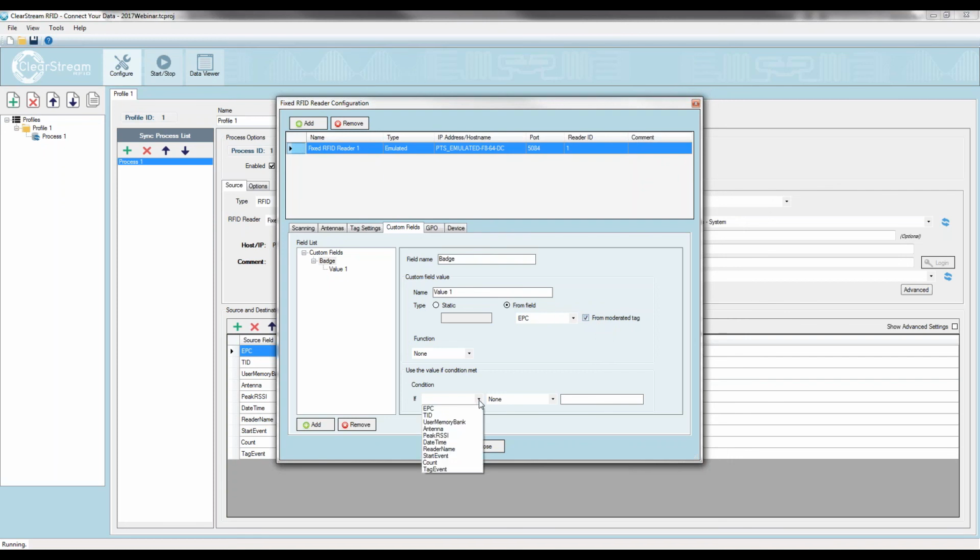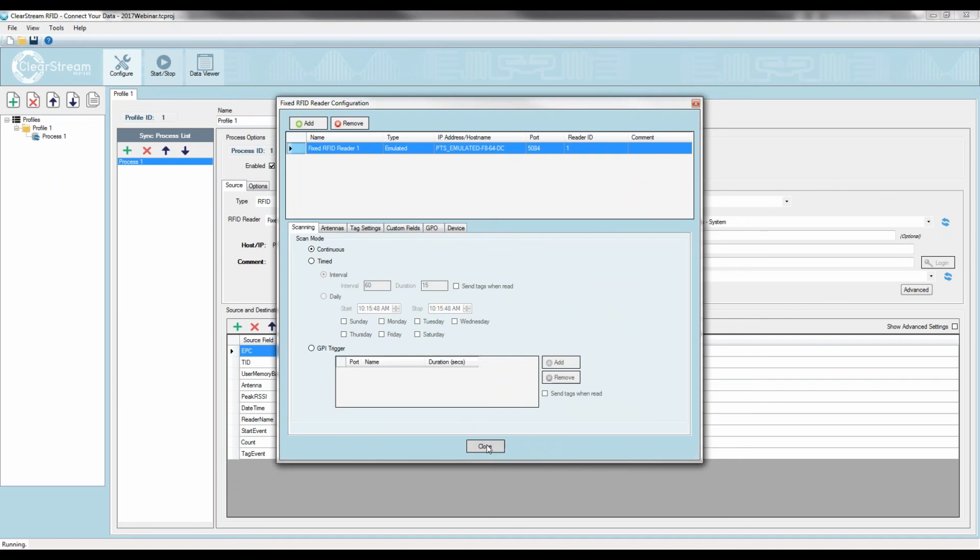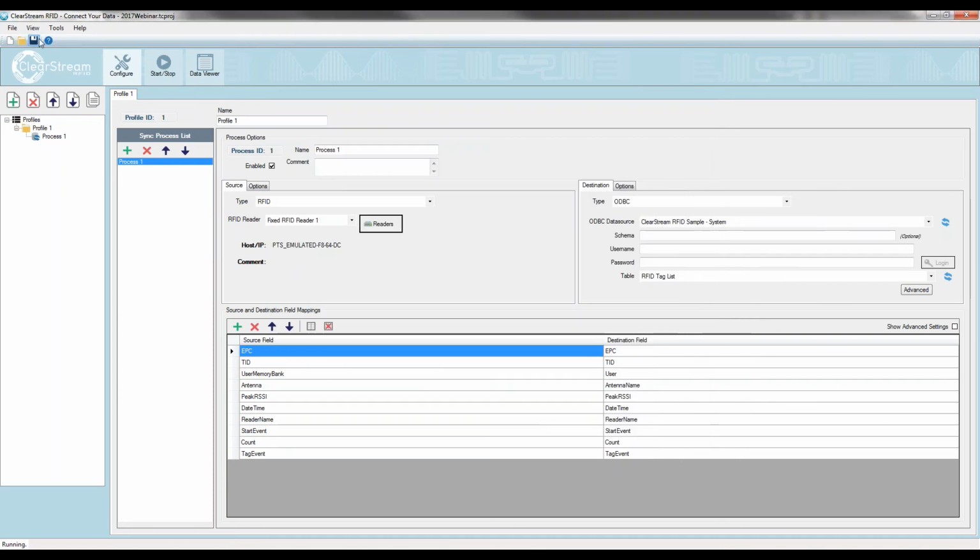The next thing I want to do is set a condition for this. The condition is the tag starts with a B. So basically this means populate the badge field of the reader from a moderated tag, a tag that's in memory for that reader, if it starts with B. And that's going to be this badge value. So I'm going to go ahead and close this and save it.